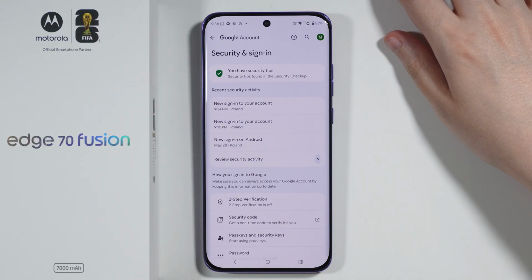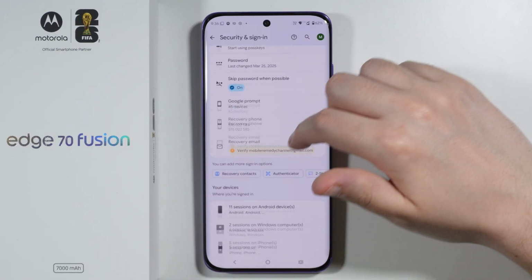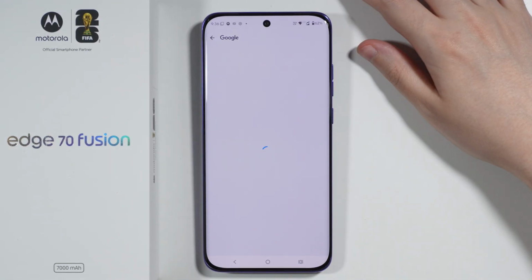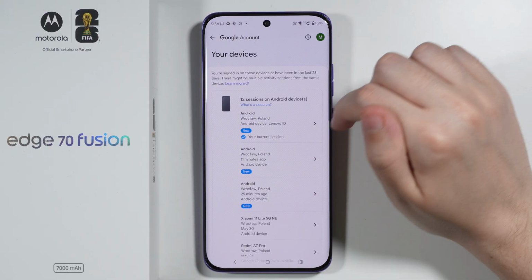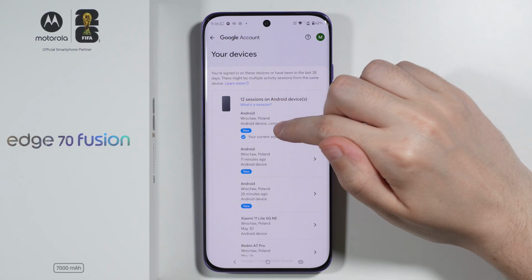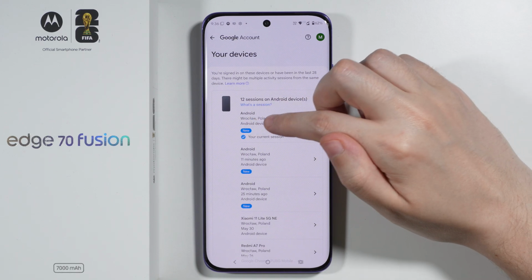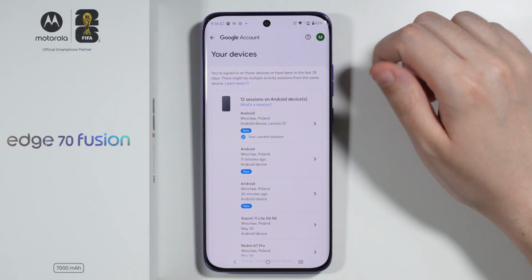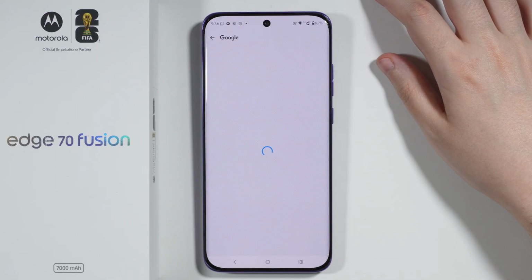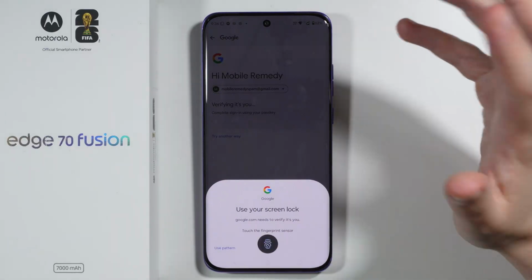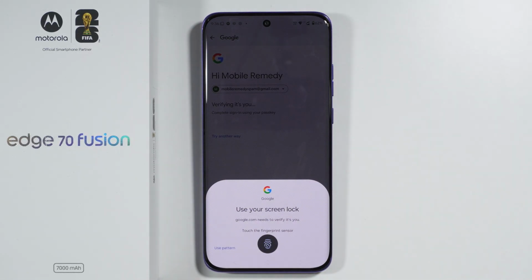So we're gonna go here, then scroll down in this menu in order to find sessions on Android devices. There we go. After that, you want to choose your current session most likely. So it might also be named, of course, as Motorola Edge 70 Fusion. Sometimes it is named, sometimes, unfortunately, it is not. But if you try to access this information on this phone, then most likely it's going to be labeled as the current session.